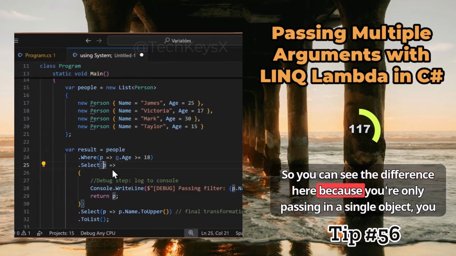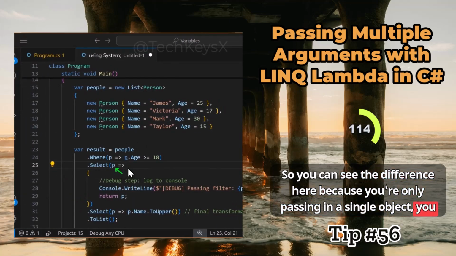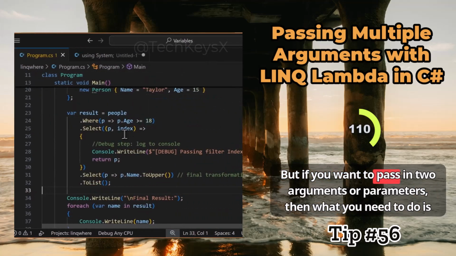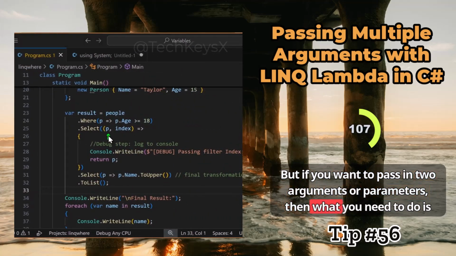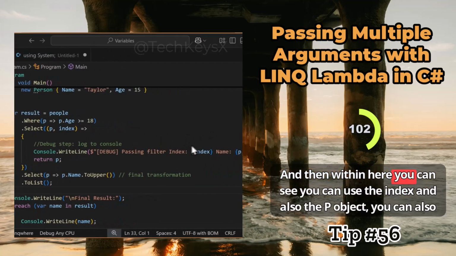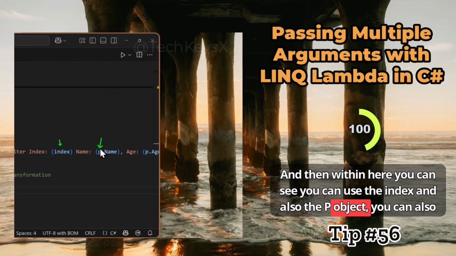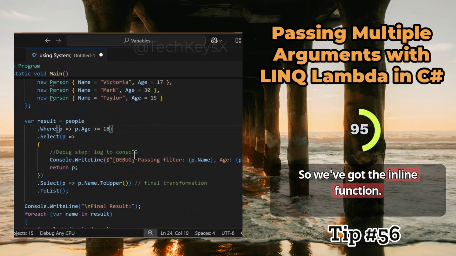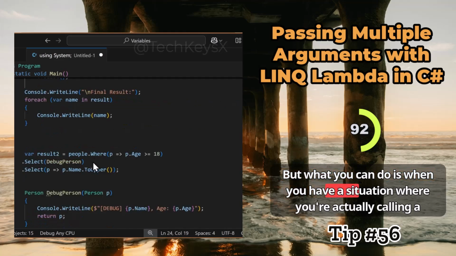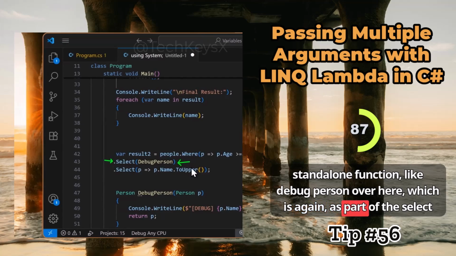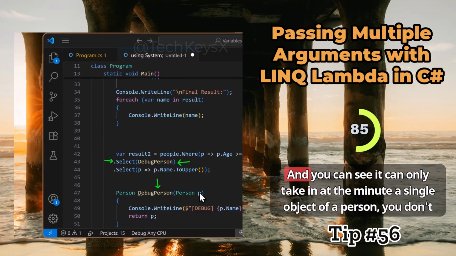So you can see the difference here because you're only passing in a single object, you do not need any parentheses or commas. You just add in your lambda operator. But if you want to pass in two arguments or parameters, then you need to use a comma over here and also the parentheses. And then within here, you can use the index and also the p object. You can also do the same. So this was the inline function as you saw. But when you have a situation where you're calling a standalone function like debug person over here, as part of the select method, you can see it can only take a single object of a person.